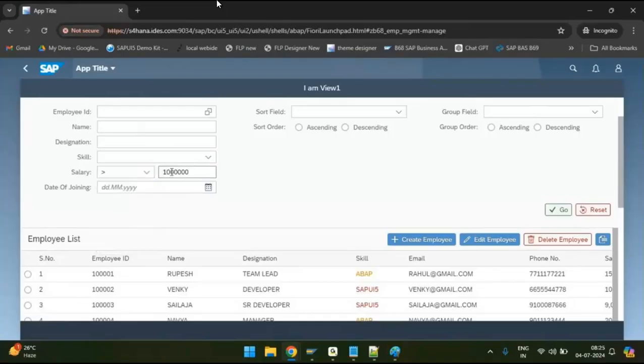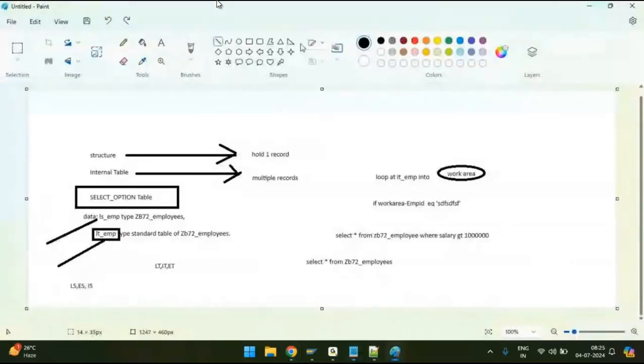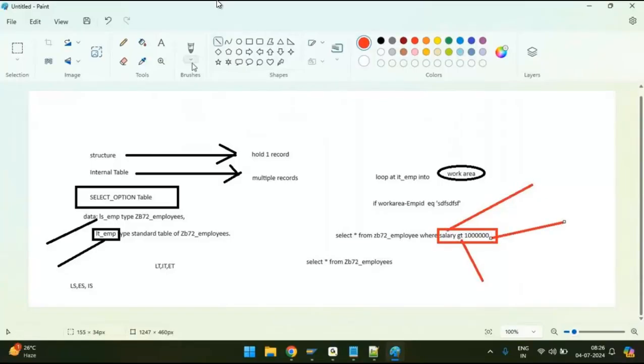Okay, so not only that, basically we never know what is the exact filter. So the filter can be employee ID, the filter can be employee name, the filter can be designation, the filter can be skill. So basically my point is, this is basically called a filter. In this filter there are three things. One is the field name on which you want to do the filter, which is in this case salary. Okay, that is a field name. Second one is operator, and third one is value.